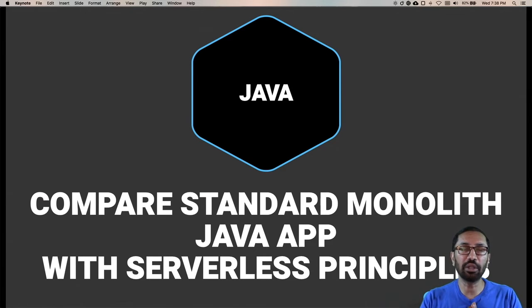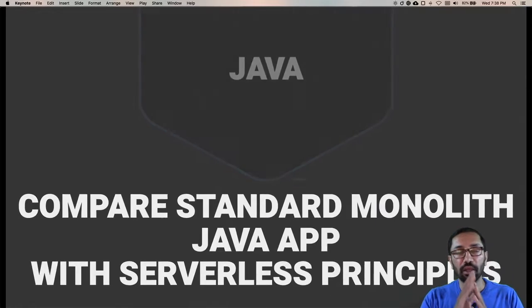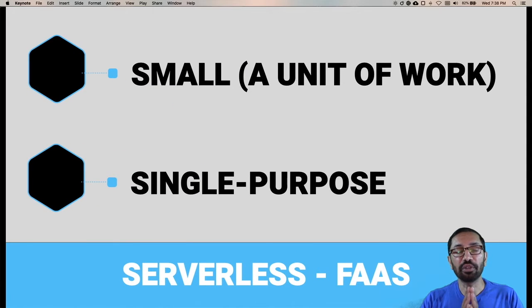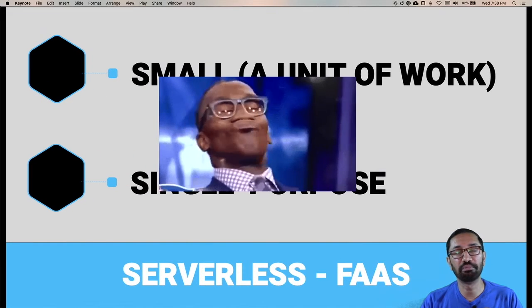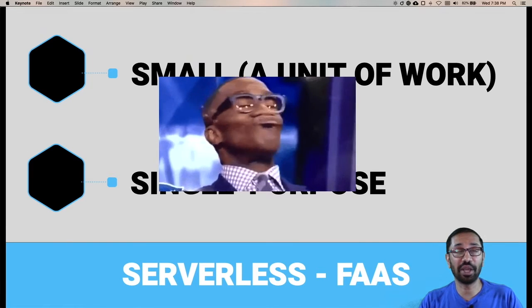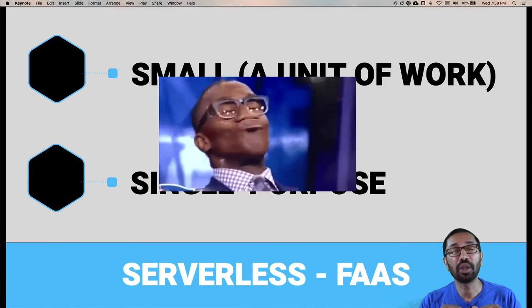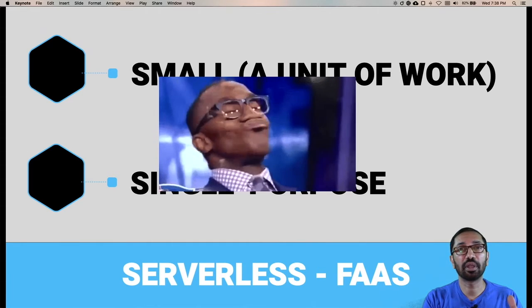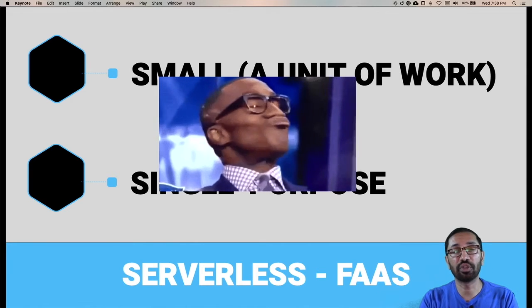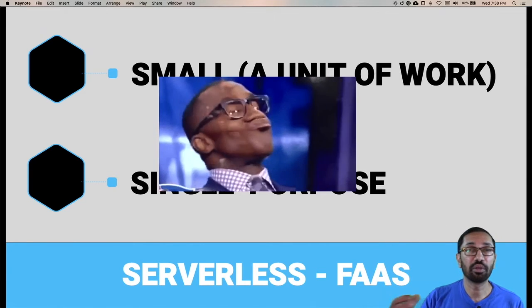Now let's do a quick comparison between a standard Java monolith application with some serverless principles. Okay, so when we think of a serverless cloud function, it should be small and a unit of work, and it should be single purpose. Now let's compare that to a standard monolithic type of application. And the short answer is no. Monoliths are not small, and they're definitely not single purpose. So that's one thing that we have to think about when we're shifting the way that we think about moving from a monolith style of software development to microservices, and then to top of the pyramid, serverless cloud functions.